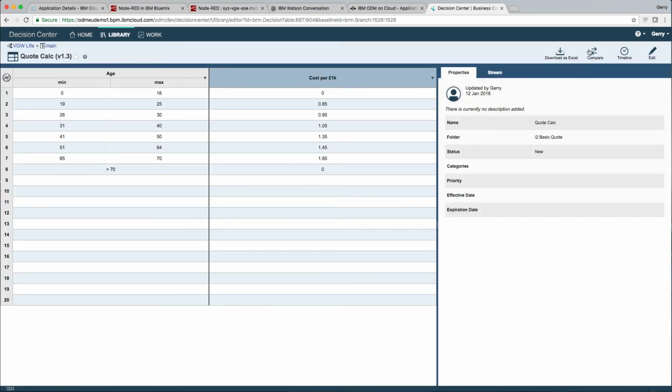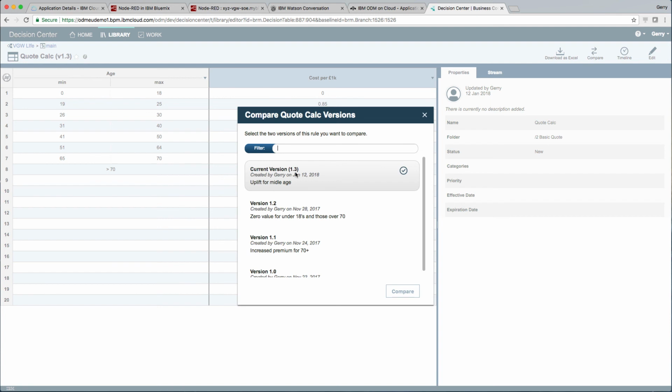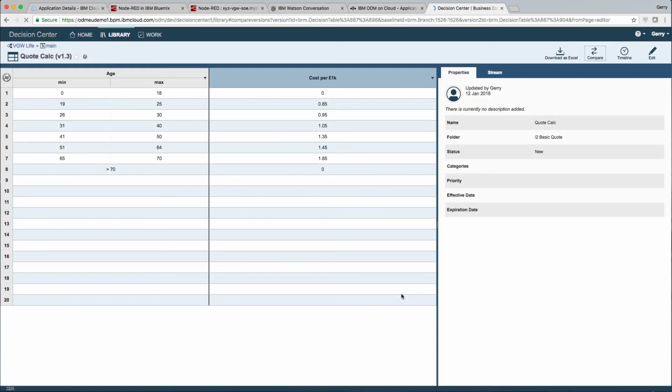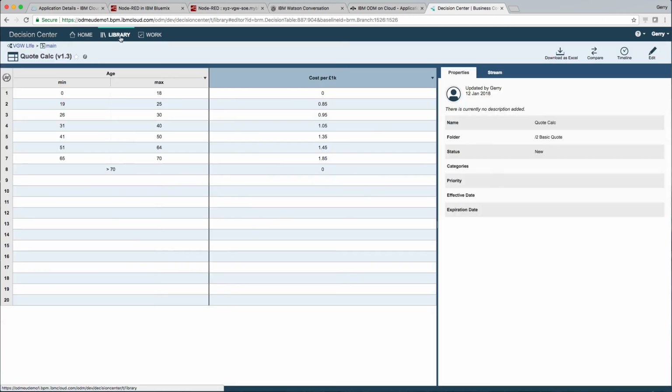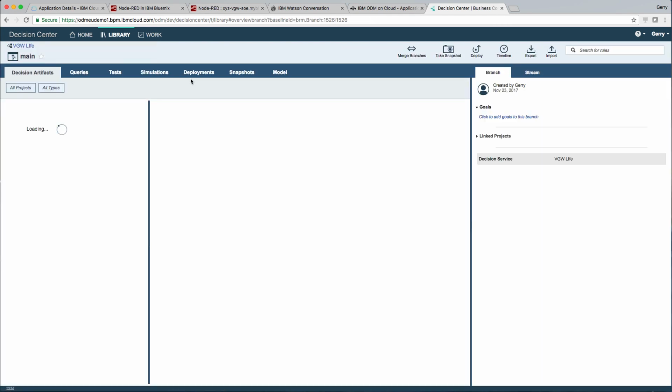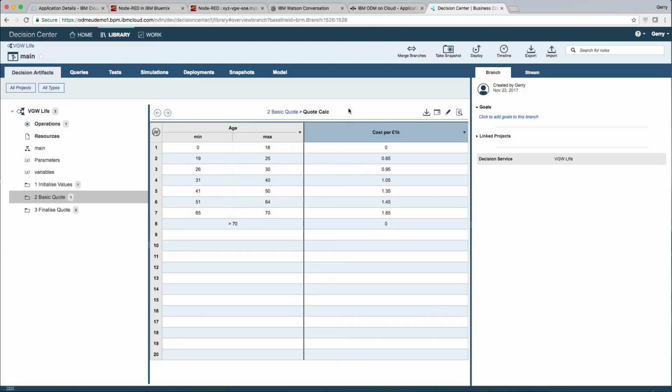Okay, and because we're in a rules management platform, we can always go back and look at the previous versions and compare them. So here we can see the change that we've just made. And imagine if we were a business user, we'd now go off and do some testing, and we finally get to a point where we were happy with the changes that we'd made, and we'd do a deployment. So we'll just jump straight to that now.